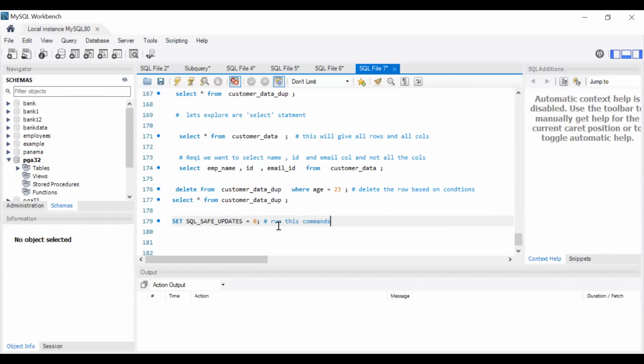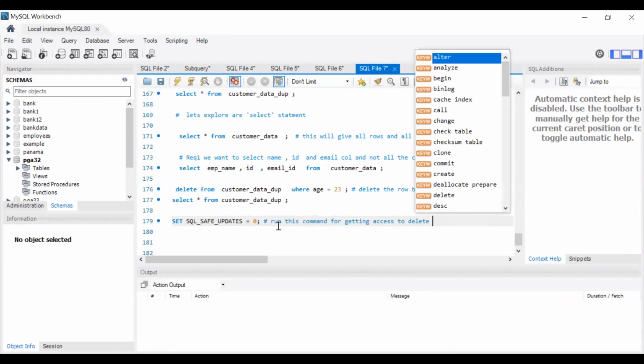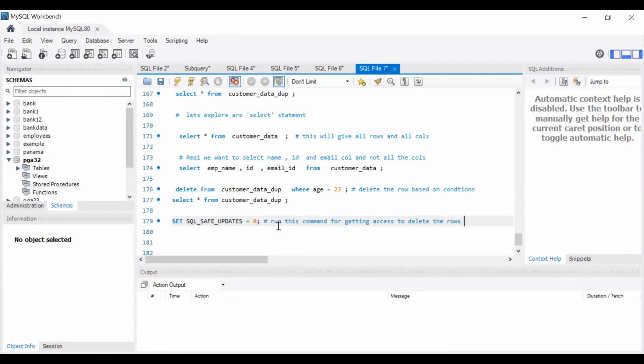Run this command for getting access to delete the rows. अब शायद किसी को नहीं आएगा. Run this. ये वन टाइम अपडेट है. SQL Safe Updates. Set SQL underscore safe underscore updates equal to 0. ठीक है. ये प्री डिफाइंड कमांड है.